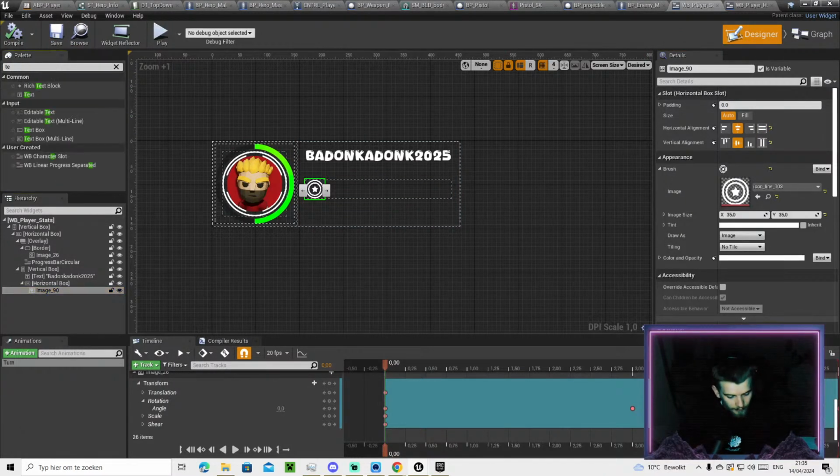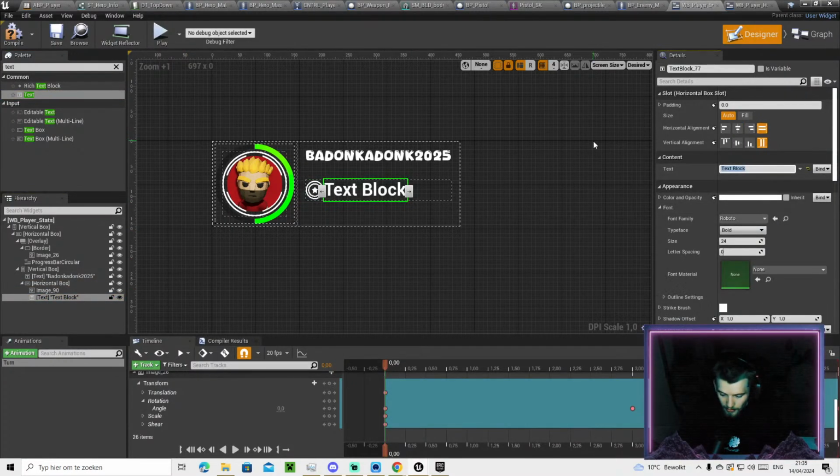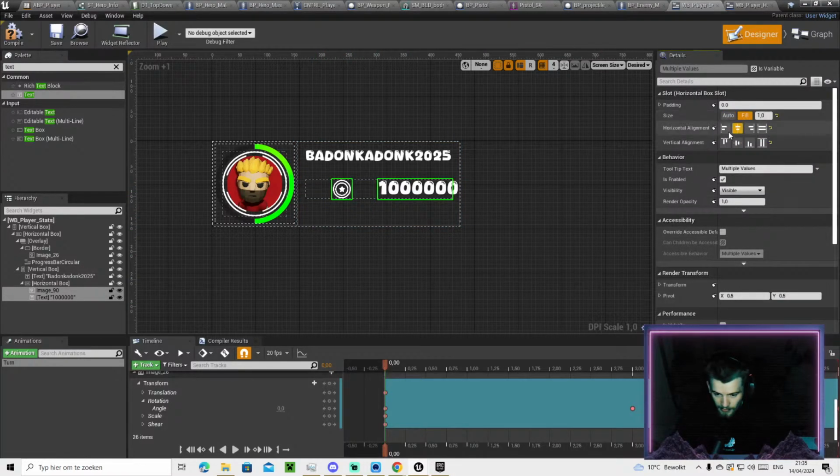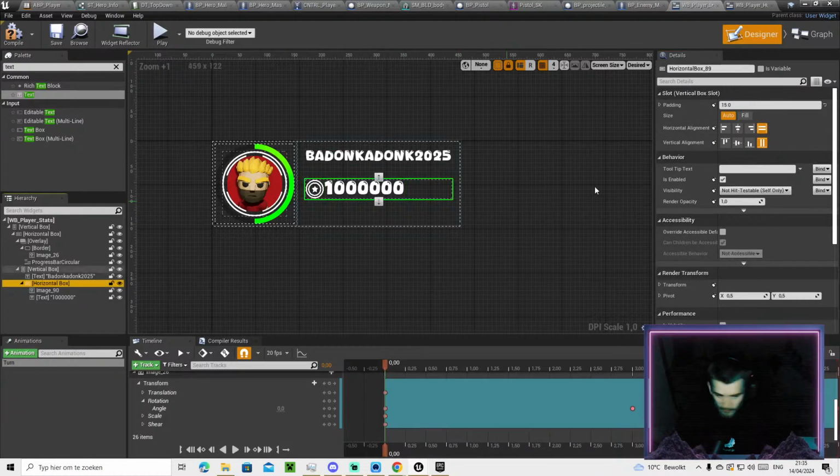So we have text, which is just going to display the amount of money. And we'll say like a million. So let's say 1, 2, 3, 4, 5, 6. Say a million is max, right? So it'll need to be more than that. So we'll get both of these and scale both of them.